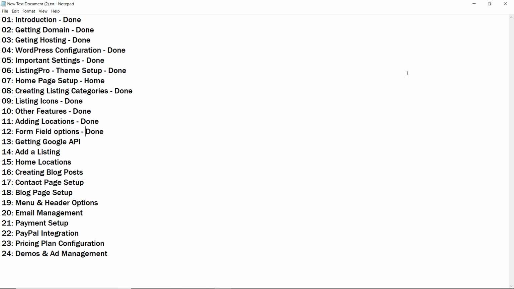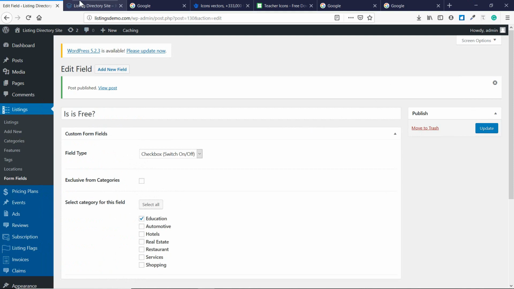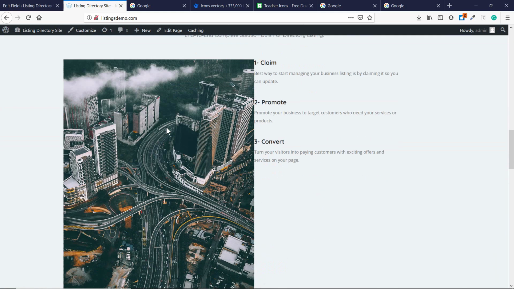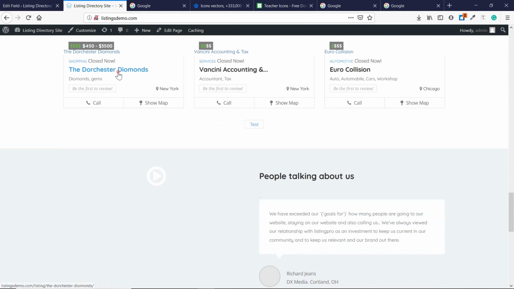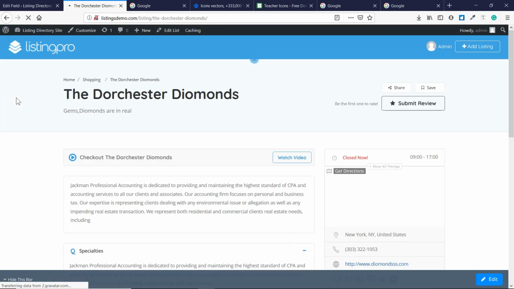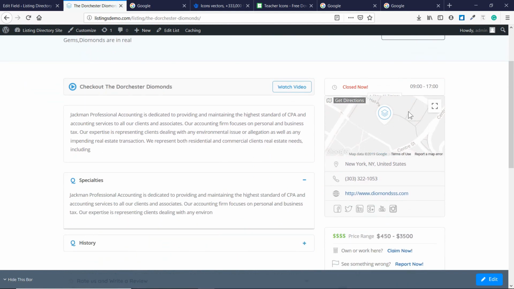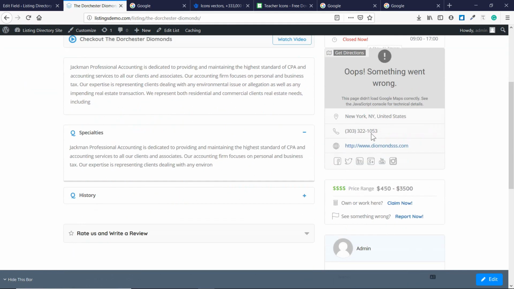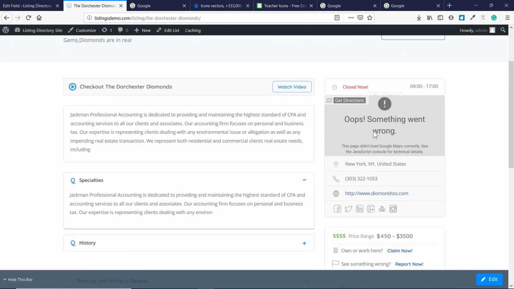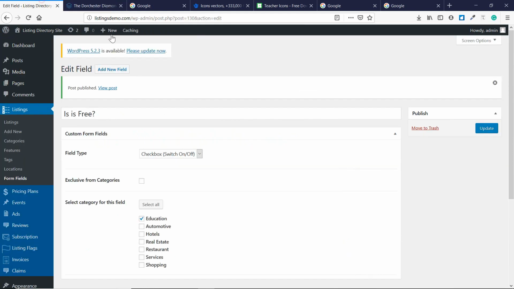So now the next step is to get Google API. I'll tell you the reason for getting Google API and why we need it. If I go to my website right now and click on any of these listings, you'll see that the maps in this listing are not working properly, like all the maps on my website are not working properly, and the reason is that I'm not connected to Google API. Very simple. So let's connect it to Google API and see how that changes things.